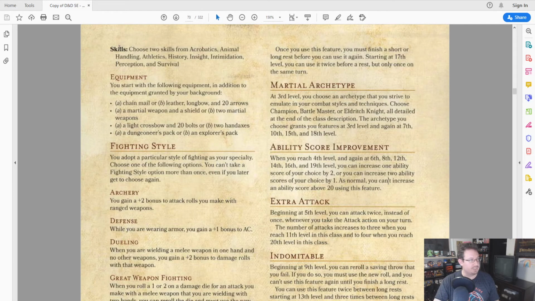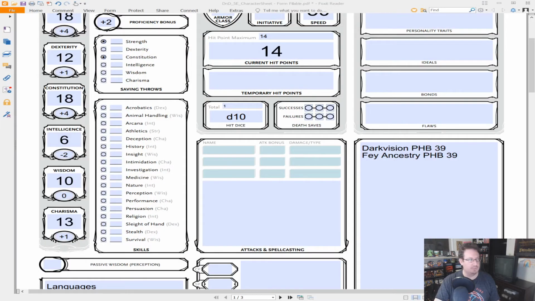In the book, it says we get to choose skills. We can choose 2 skills from acrobatics, animal handling, athletics, history, insight, intimidation, perception, and survival. So we are going to go back to the character sheet here, and the first skill I want to be proficient in is athletics. I have an 18 strength, so I'm going to be like an Olympic athlete. Zuby is amazing at athletics, at running, jumping, and climbing.